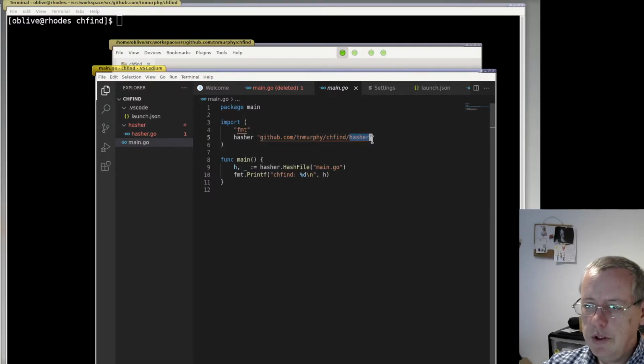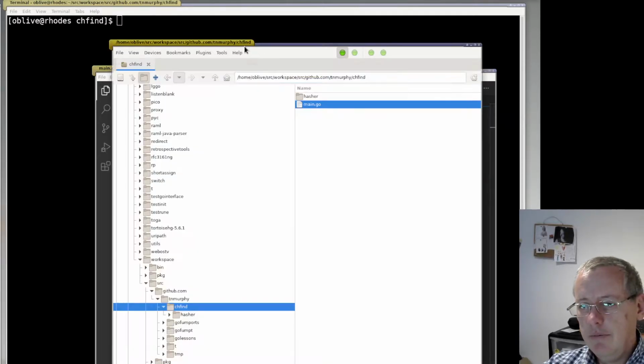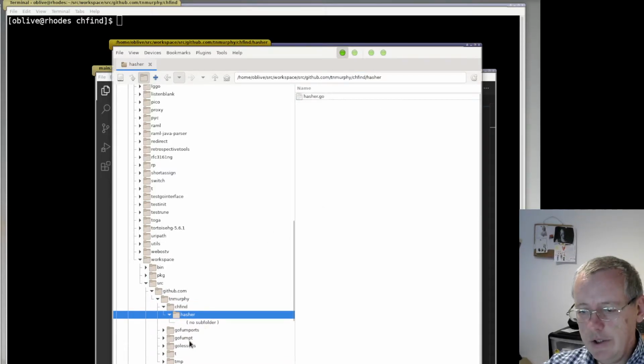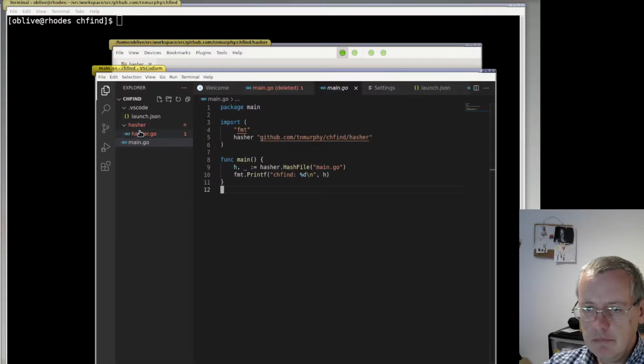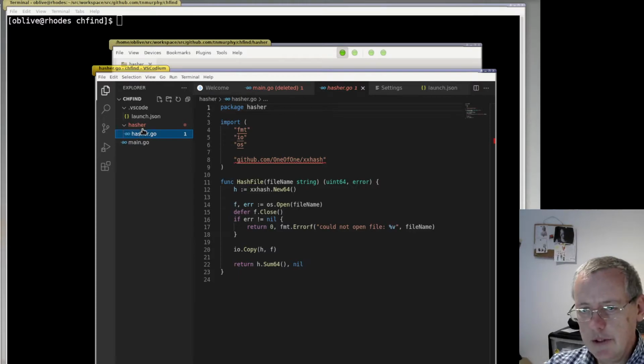And then we're importing a package called hasher. If you look in our project, we have a directory here called hasher, and in hasher is this file called hasher.go, which has the code that we're looking for. So here we go. You can also see it in VS Code. Here it is, hasher.go.